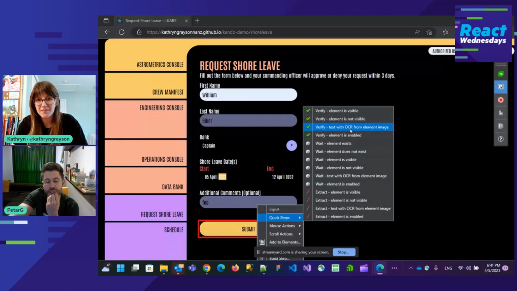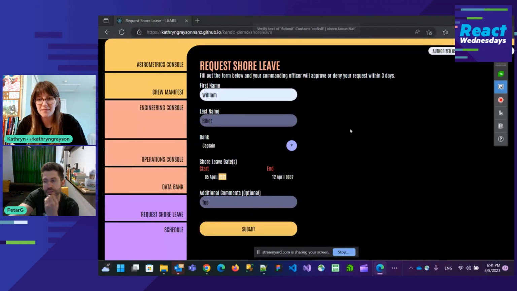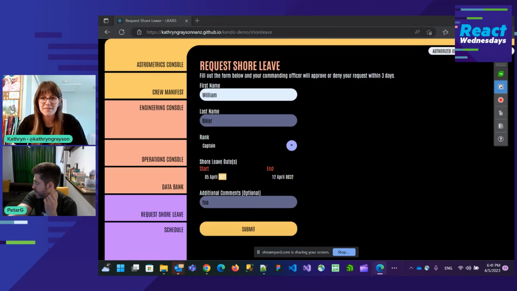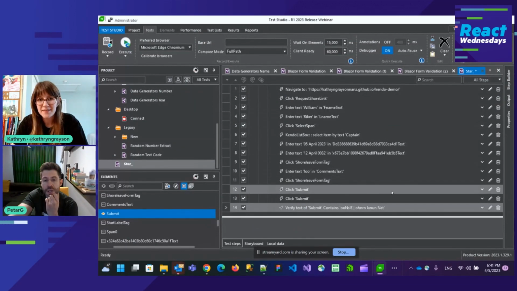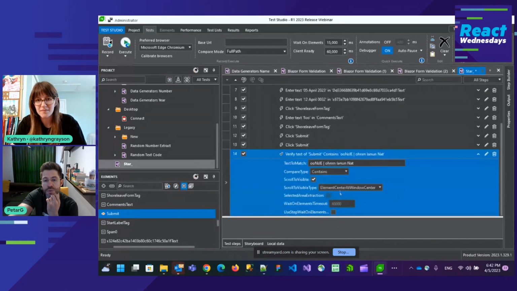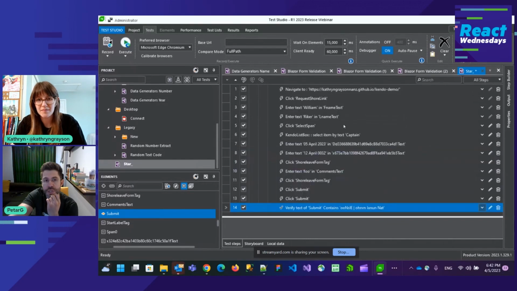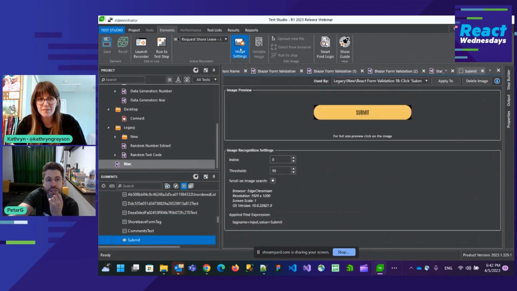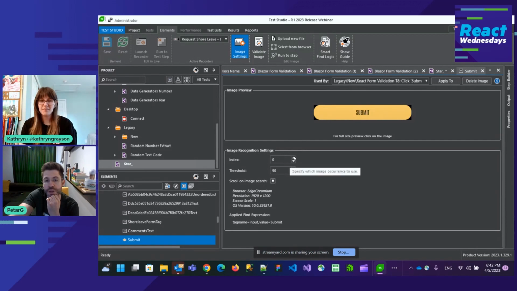Here, for example, the submit button, I can add such a verification step, and my Test Studio went to the other monitor. And as you can see here, I recorded another step for the image verification, and you can try to select a portion of the entire image, or have some threshold and that kind of stuff, in order to make sure that the image will be recognized. Or I can even extract the submit text from the button.